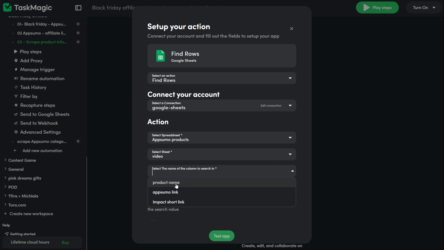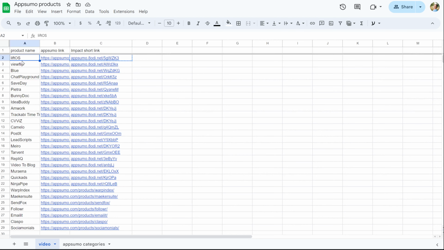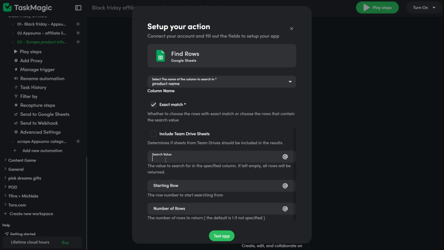Next, select the column to search for info, which in this example should be the product name. Also click on Exact Match. In the search value, enter one of the product names you have in your Google Sheets. We'll change it later after we set up the next step. You need to enter something real to search for, or you'll get an error.